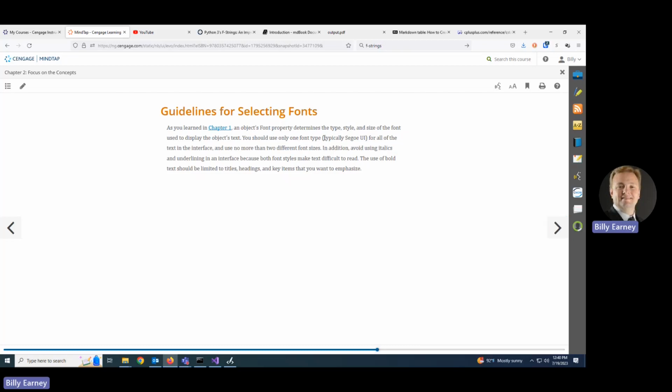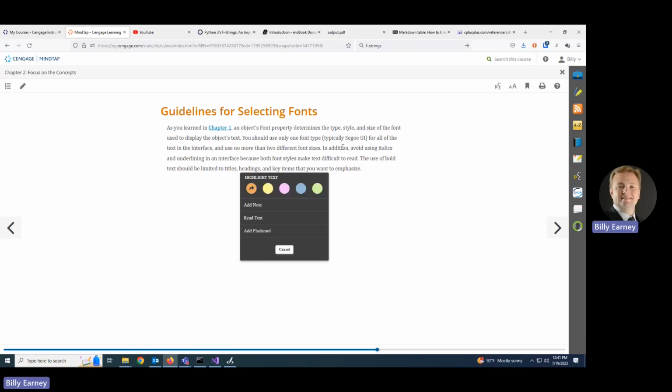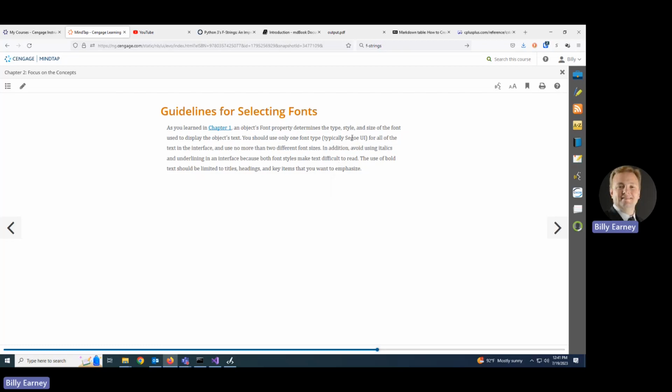If we don't specify what the type should be, in most cases we'll want to use this, and I don't even know how to pronounce that. UI, Segoe UI font type. I think in most of the projects it tells you what to use, but if it doesn't, go ahead and default to this type. Generally, we don't want to use a ton of different font sizes. We only want to have 1 or 2 different font sizes. Avoid using italics and underlining because it just makes things difficult to read.